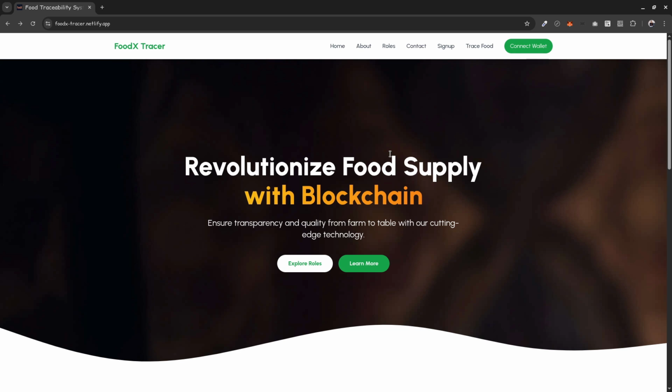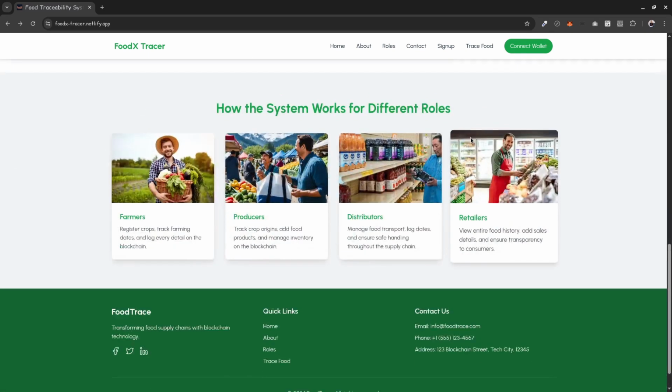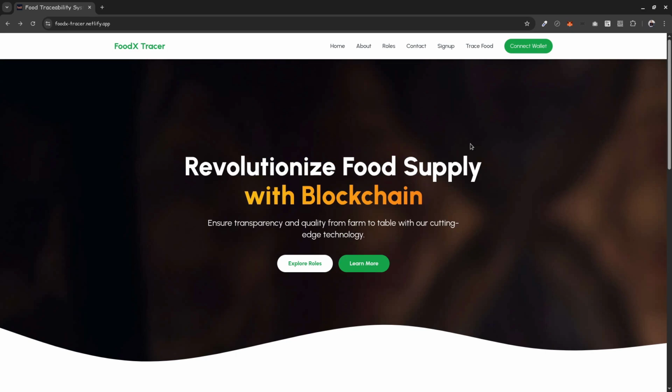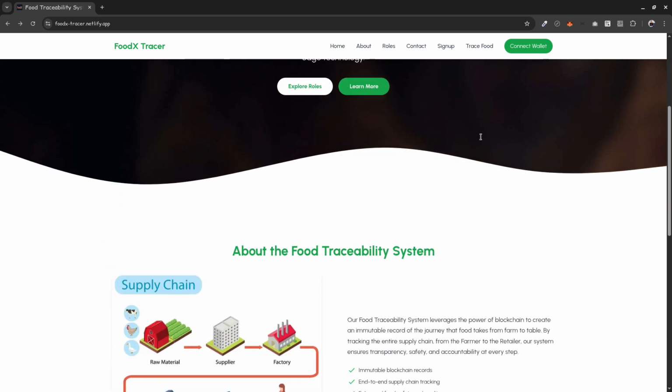Whenever my research is published, I will make this project open source and the source code will be available. Let me describe how this project works. This is the landing page of my web application, a food traceability system using blockchain technology. I have used Next.js in the front end, and the smart contract is written in the Solidity programming language.